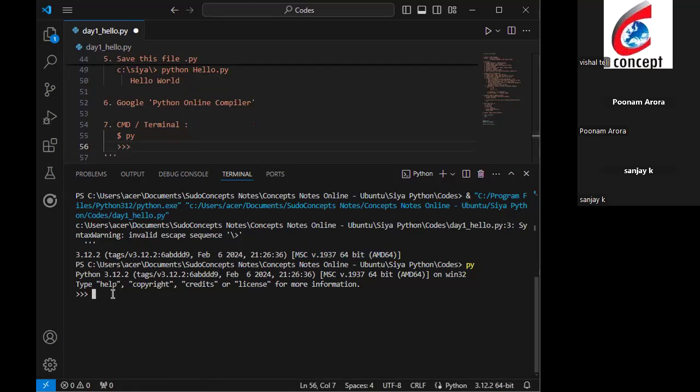You can type in here print, let's say hello world, and then you hit enter. You immediately see the output. So there are three ways that you can do programming: you can use an editor, you can use an IDE, or this command prompt or an online editor. Do you understand?